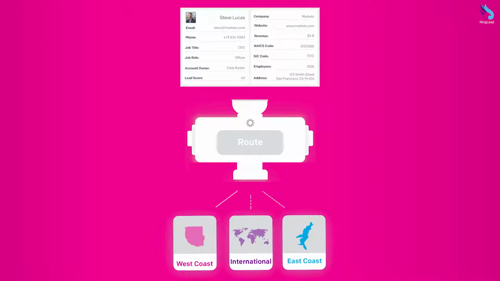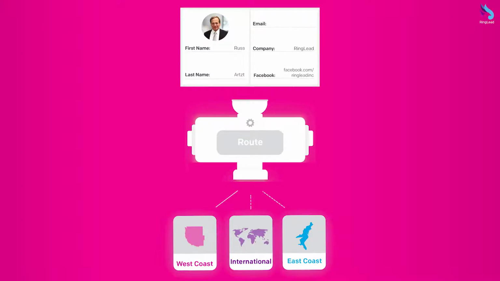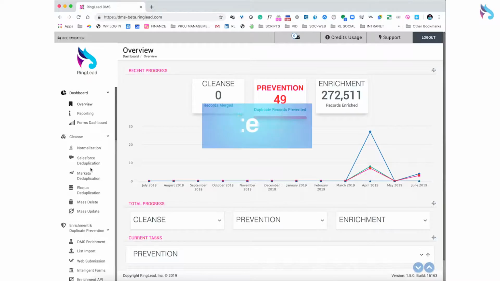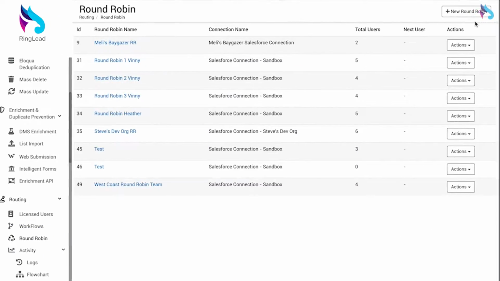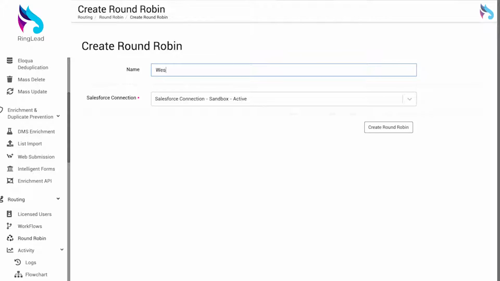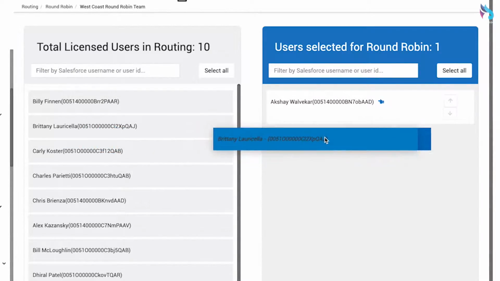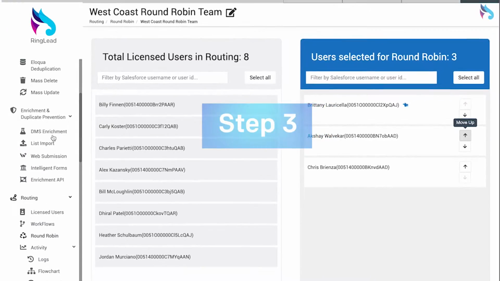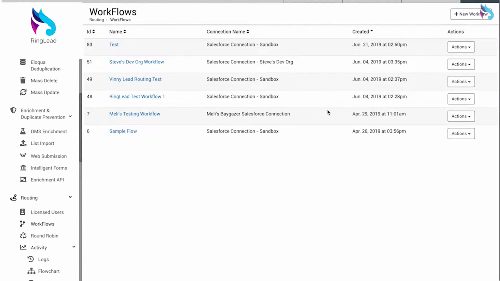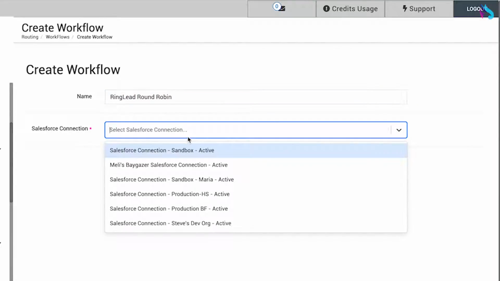In this example, we're going to assign West Coast leads to West Coast Round Robin workflow and East Coast leads to our East Coast Round Robin workflow. So, step 1, I'm going to click on Round Robin and then create a new Round Robin task for my West Coast Round Robin. Step 2, I'll drag and drop the users that I want in my West Coast Round Robin workflow. Step 3, I'll create my workflow that will assign all the leads that come in from the West Coast states through web forms to my West Coast Round Robin team.